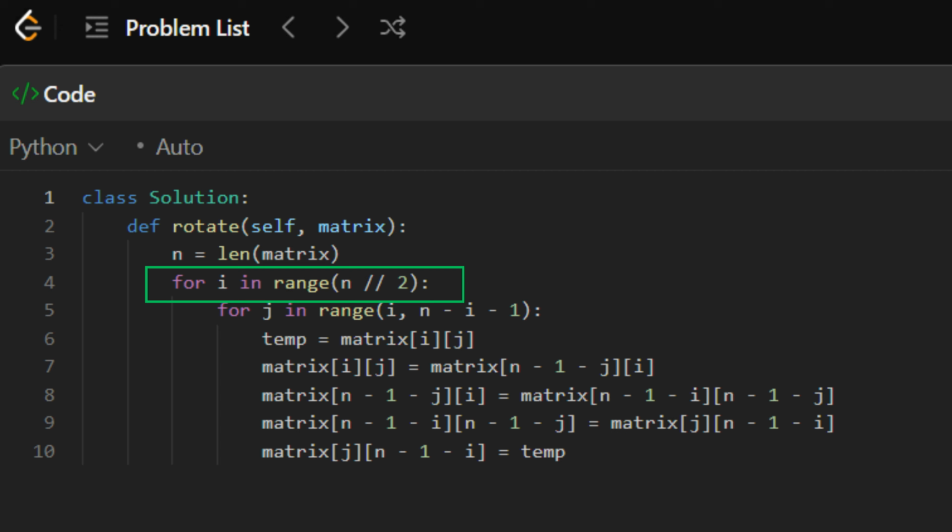We begin looping through each layer of the matrix. Think of the matrix like an onion. It has layers that we rotate one at a time. n/2 ensures we cover only the outer half, because rotating an outer layer also moves the inner layer.